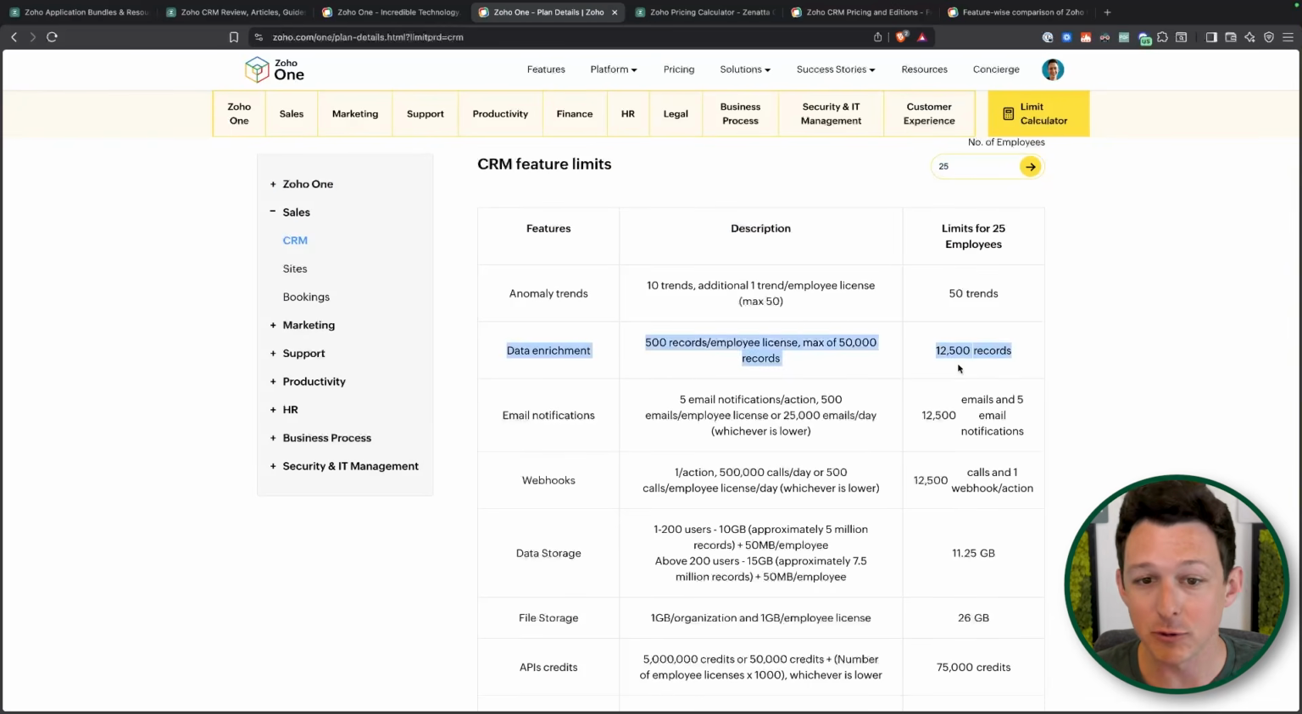So maybe data enrichment is a really important thing for your company. You're going to add 25 users. You'll be able to do 12,500 data enrichments within each billing period or on a monthly basis. Maybe then I'm saying, hey, well, maybe if I add my full company, which is 50 people, well, now how many do I get? Unsurprisingly, it doubles.